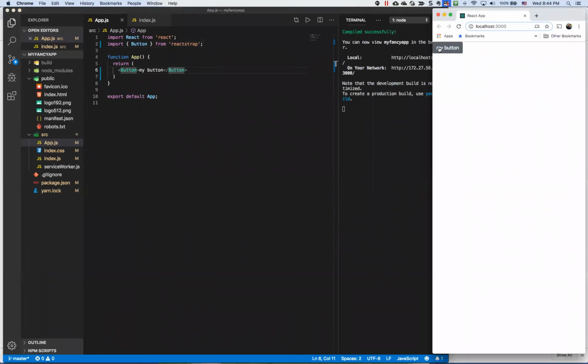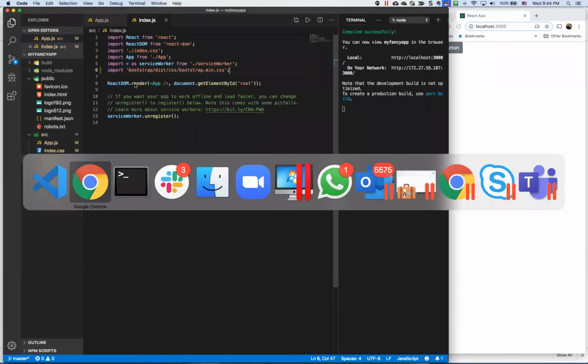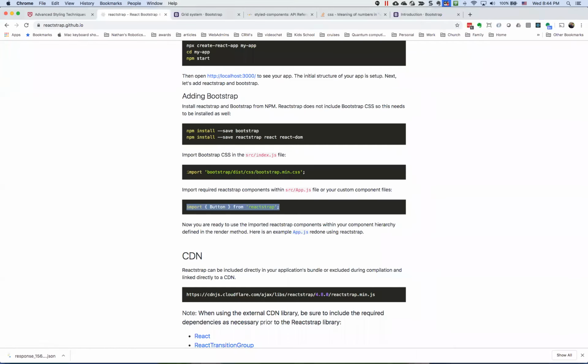It's taking advantage of the Bootstrap CSS. So the question is, what did I import in index.js? And again, I got these right off of the documentation page, the front page for React Strap. I did this import here in the index.js file, and this is importing the Bootstrap CSS, which exists locally. It's inside our node modules folder, and it brings it in. And then we did this import in the app.js file to be able to access the button component from within React Strap.